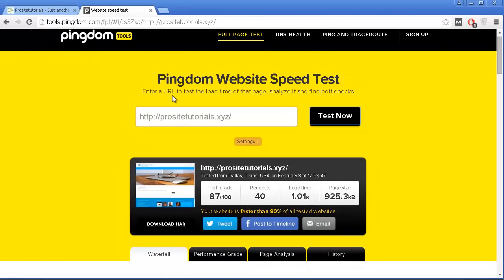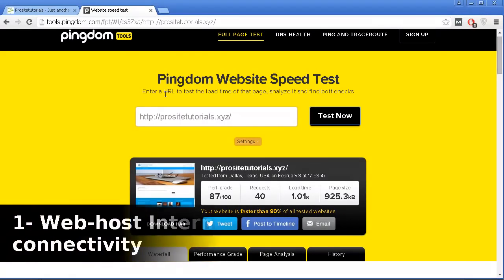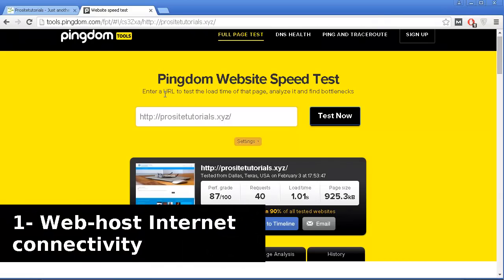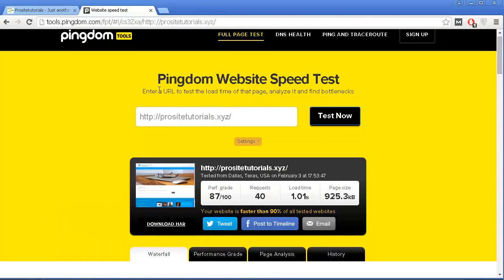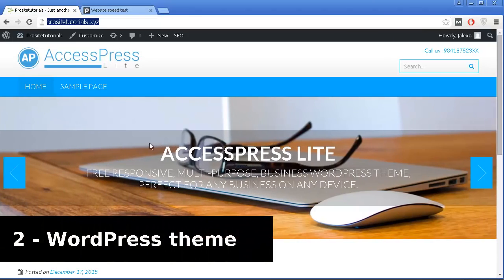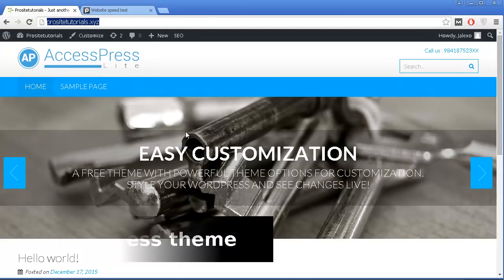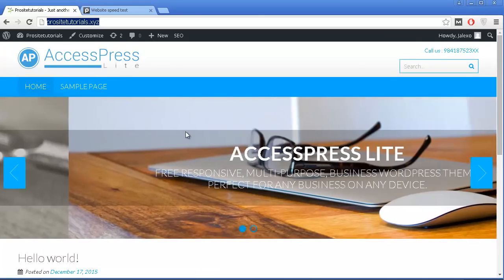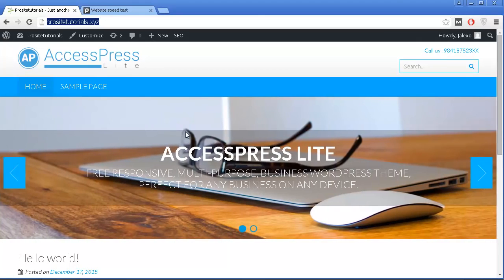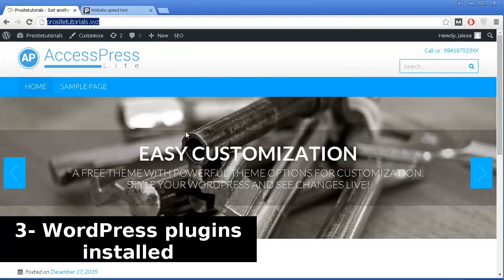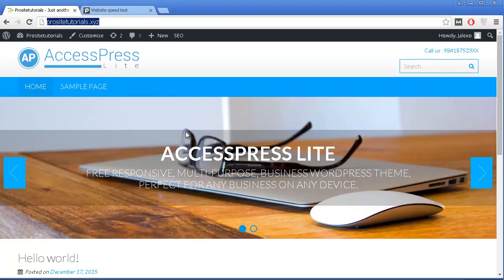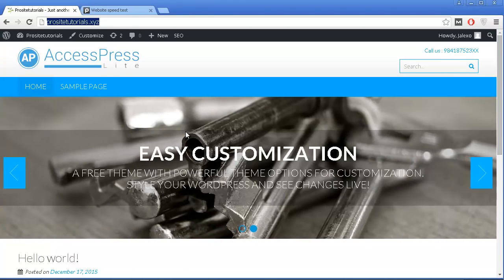And this depends on a lot of different factors. It depends, for example, on whether your web host has a good connectivity to the internet. If they have a slow connectivity to the internet, then your website will also take longer to load. It also depends on the theme that you are using on your website. If you're using a theme that has a lot of coding, then it will also take longer for your website to load. Another thing is the plugins that you have installed on your website. If you have a lot of plugins installed, then usually it takes longer for your website to load, and it also depends on which plugins you are using.